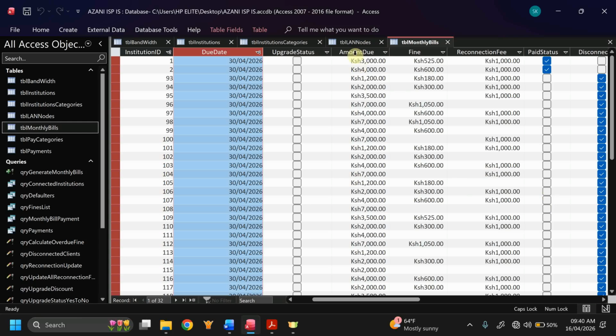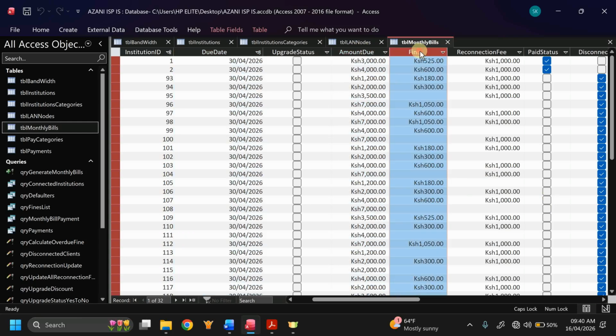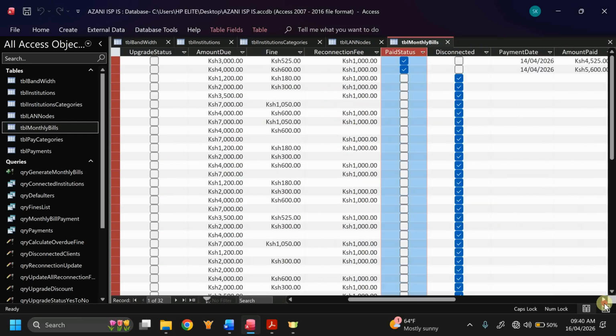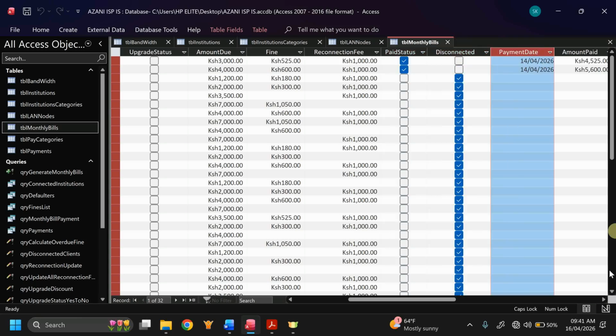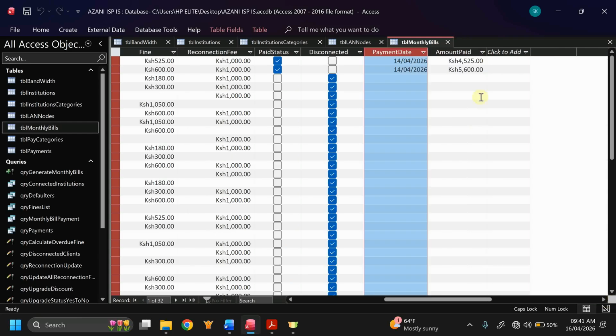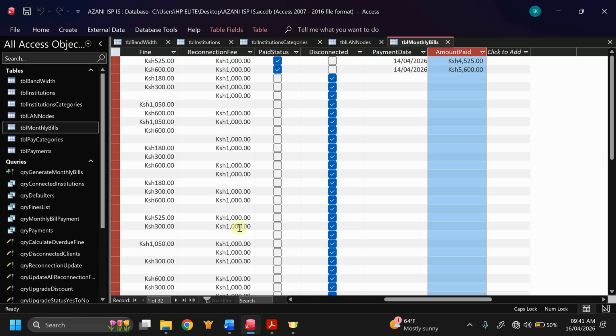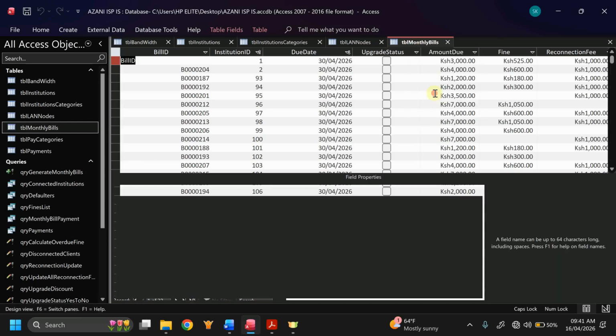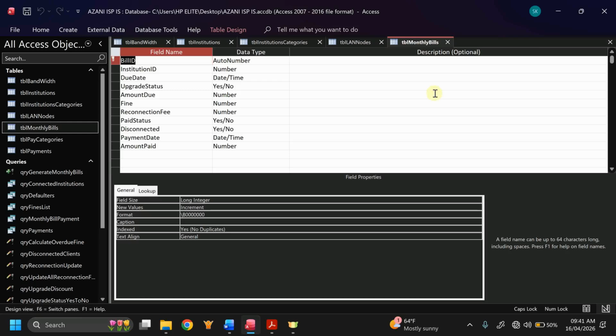That was done through trial and error. Amount due, fine, and reconnection fee. Paid status if somebody pays, and then we have disconnection. Then when did they make the payment, if they have ever made the payment, and what was the amount that they did pay? So take time, understand this table, understand its design view. We have said we are not typing any record into this table. Records are being added into this table dynamically. So take time, understand it. As you do yours, make sure you have fully understood it. Read the paper again.